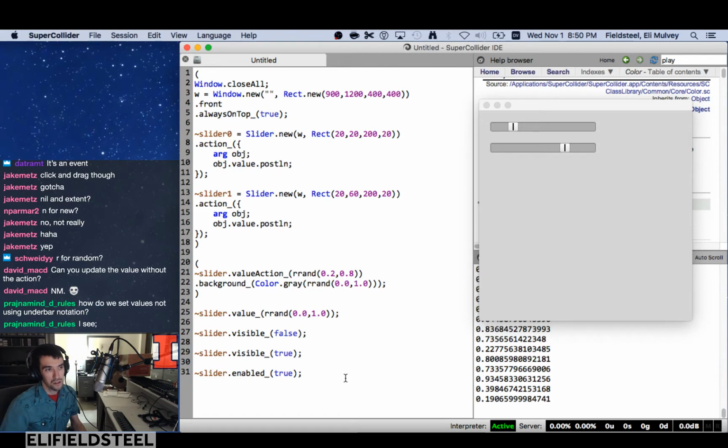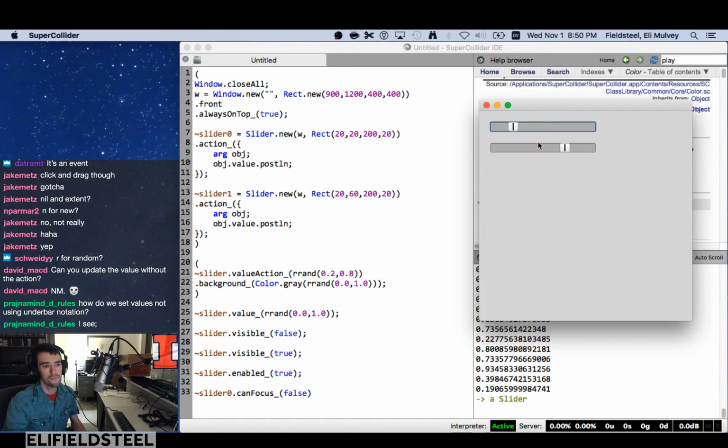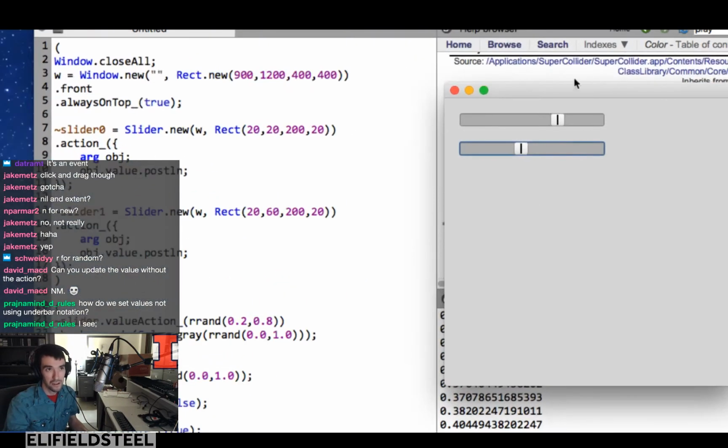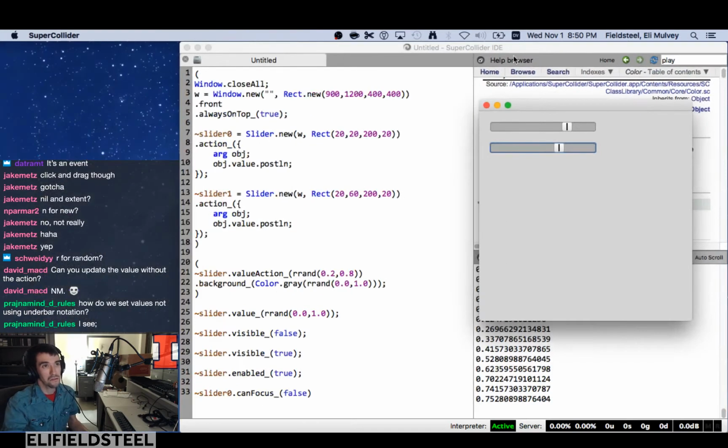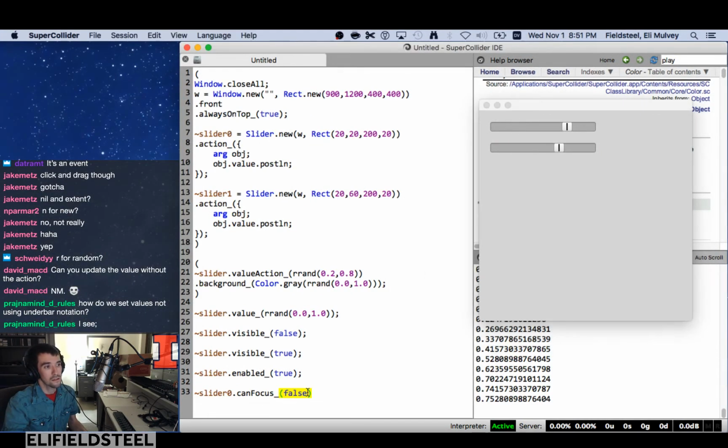And sometimes you don't want a GUI object to be able to focus. So I can say slider.canFocus = false, and it's not called slider anymore, it's called slider0. So now slider0 can't focus. This one is focused, it's got the blue halo, and this one is not focused, so if we press R, we're still randomizing the one in focus. In some cases, you'll want things to be able to focus so you can tab through them, and in some cases, you probably don't want them to be focused, so that's how you do that.